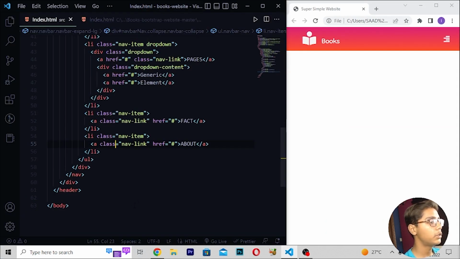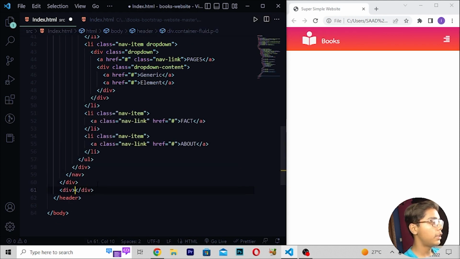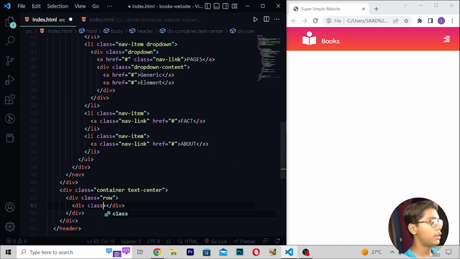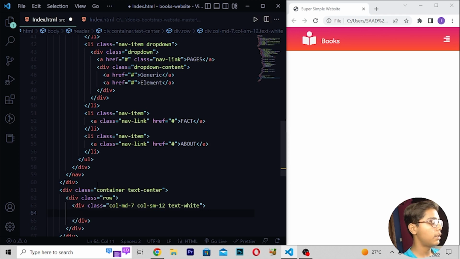Now you have to just move under the div which we have created, then write div class container text center. Then you have to write div class row. Now when you've written this, I will write div class col-md-7, col-sm-7, or you can say 12, text white. Then I will write h6, author, and here I will just write my name. You can write any other name also.